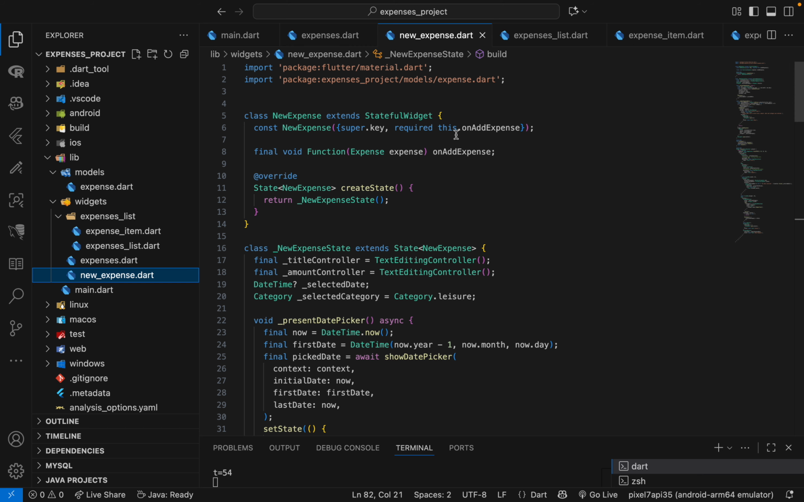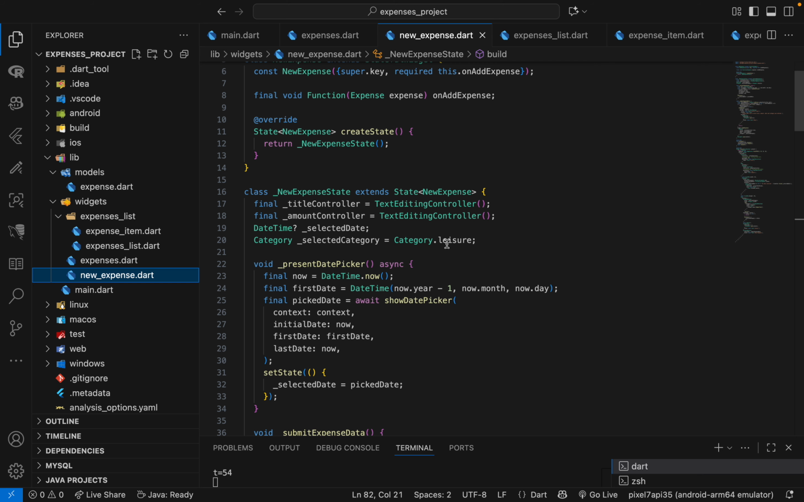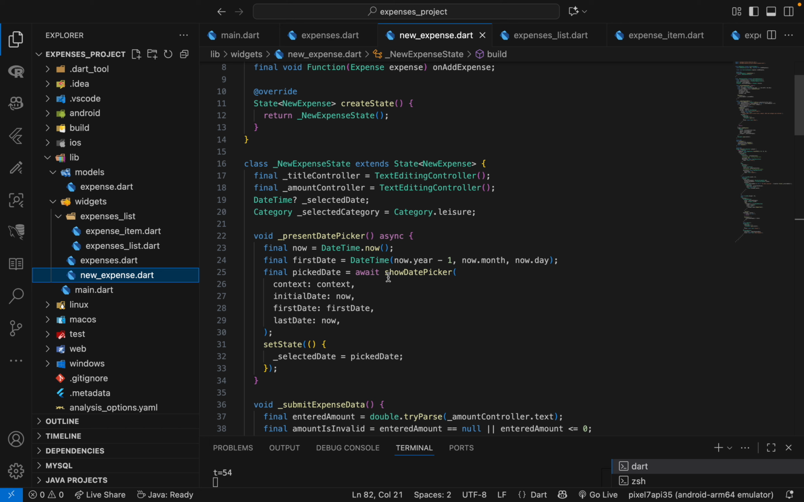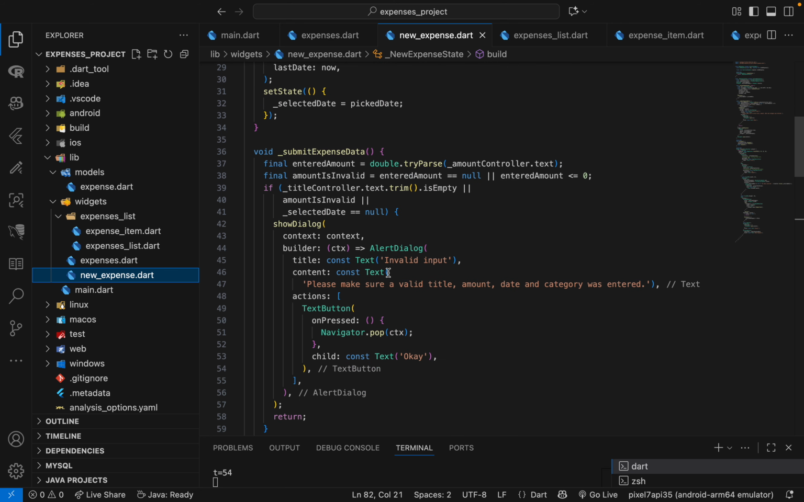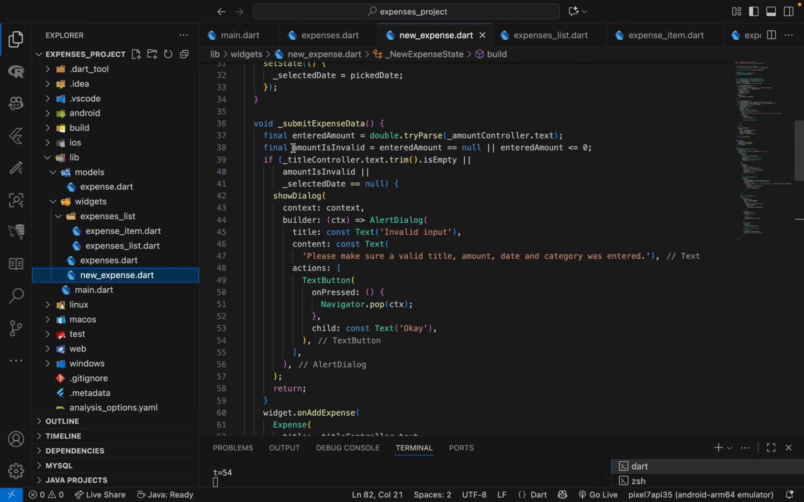So yeah, the new expense Dart file here. So this is where we have our add new expense model. And so I can go to that. So here we have our submit expense data. So our entered amount, we have an amount controller text. And what we do is we parse through it so we get the entered amount. And then we check if it's invalid or not. So it's invalid if the value is less than zero because you can't input a negative money amount.